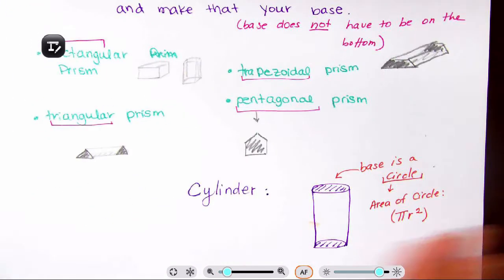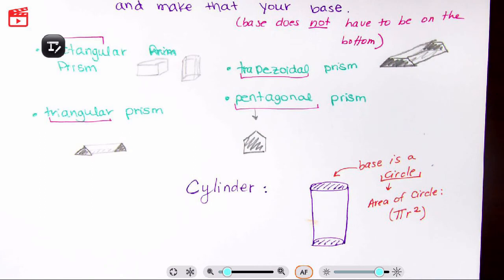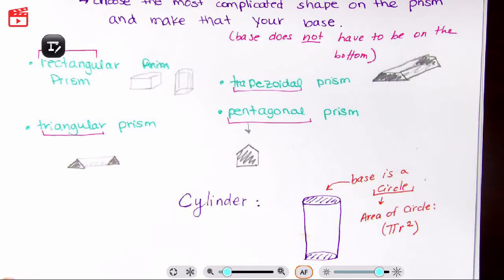Another type of prism is your cylinder. A cylinder has a circle top and bottom for your base, and then you have kind of like the lateral edge, but it's not a lateral edge because it doesn't actually meet at a right angle. Anyways, let's go ahead and talk about formulas.